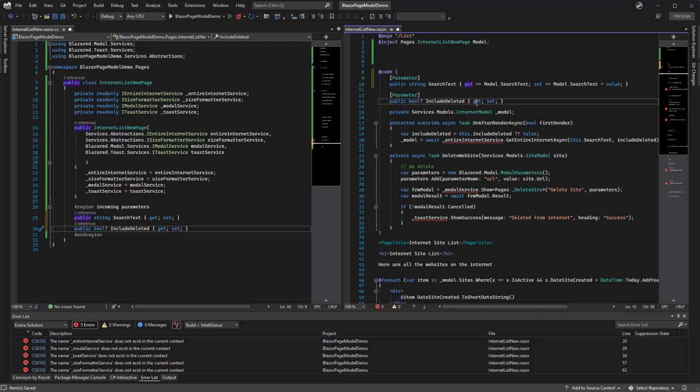And then we'll do the exact same thing here for IncludeDeleted. We will make this an expression. We'll say that that's going to be IncludeDeleted, semicolon, and then for the set, we will do the exact same thing.